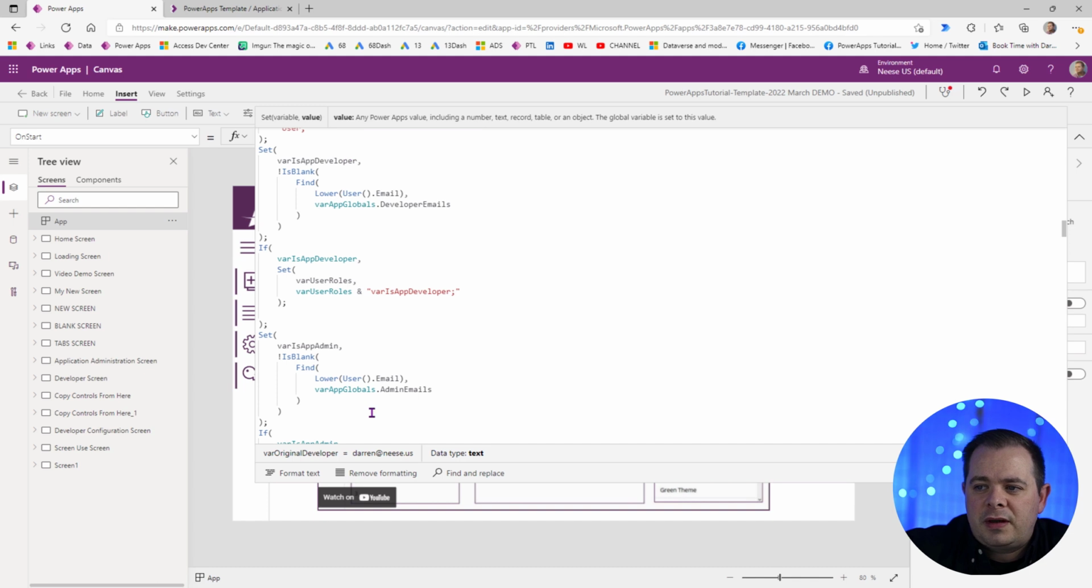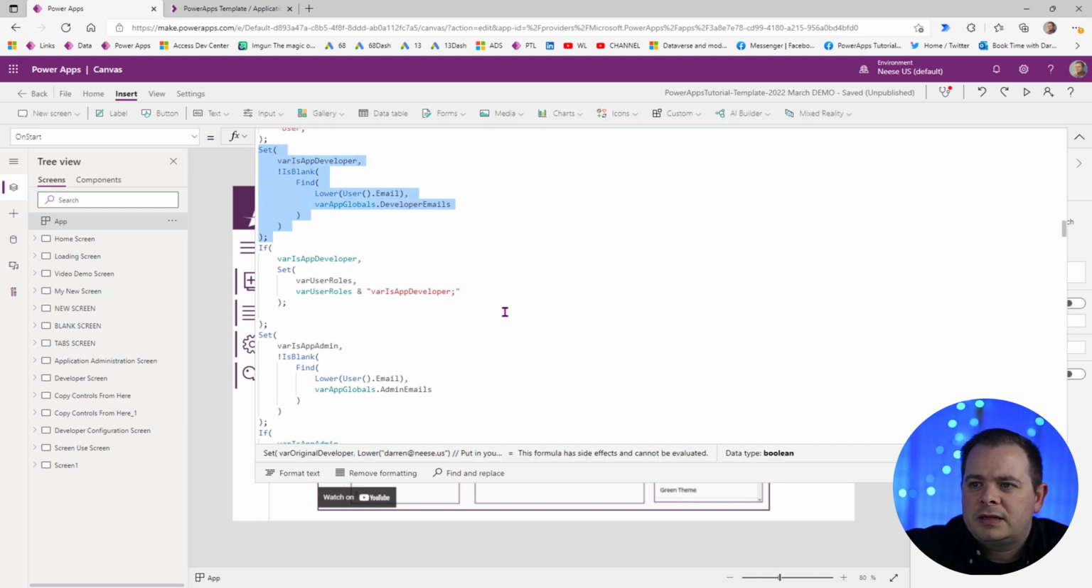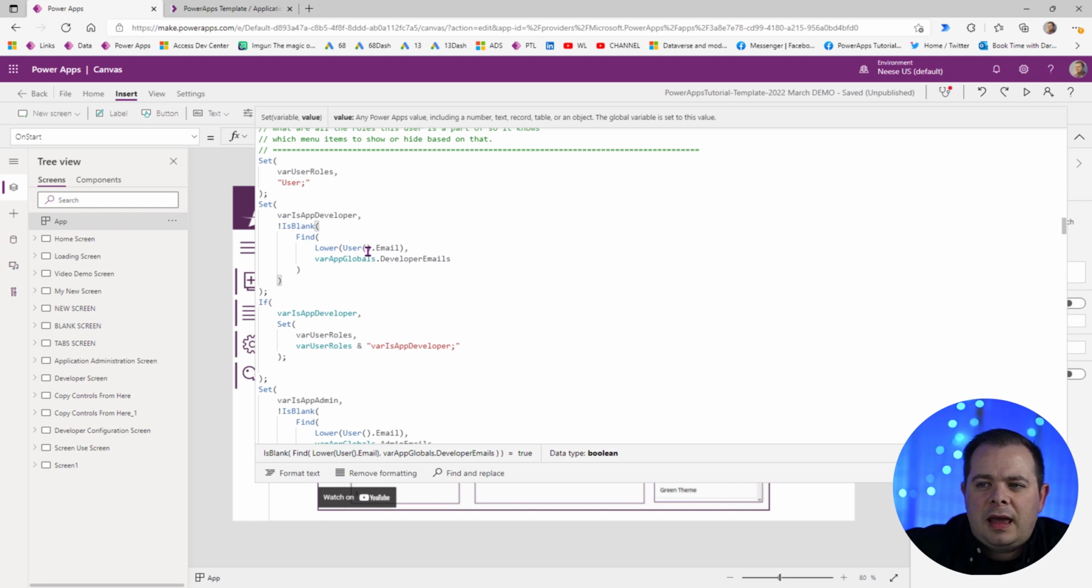So if I execute and run this, it's going to get to this line of code right here that I selected, and it's going to look in there, and it's not going to be blank. Find will return the number in which it finds one string within another string. So it's probably going to return the value of 1, because it found my email address at the first character position. So it's not going to be blank, and this variable will end up having a true value.